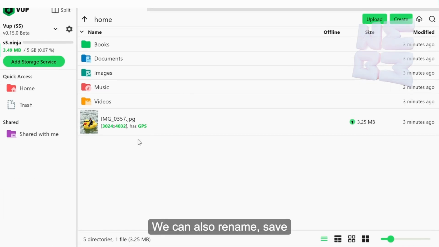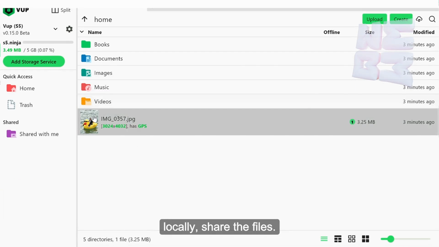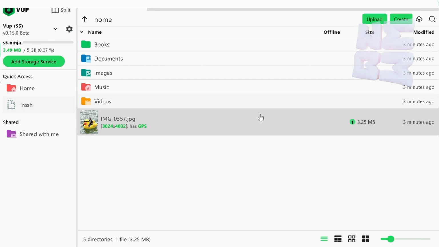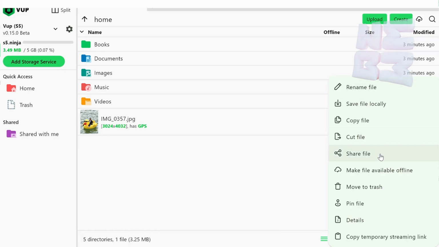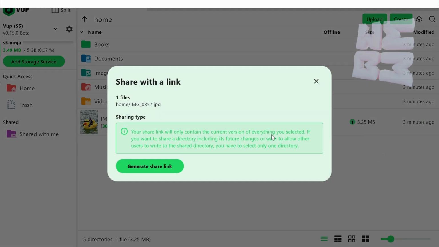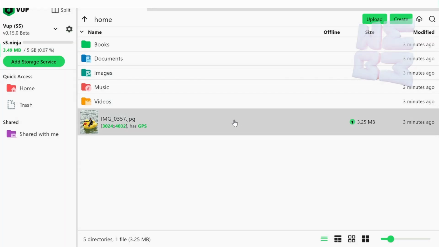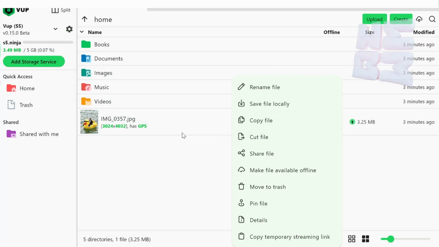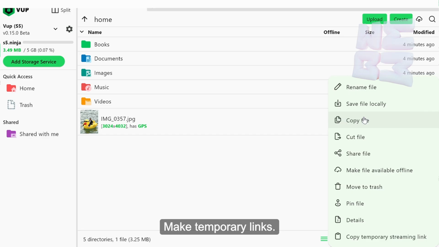We can also rename, save locally, share the files. We generate the link. We can also make the file available offline. Make temporary links.